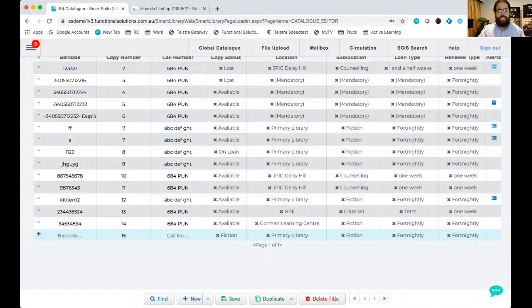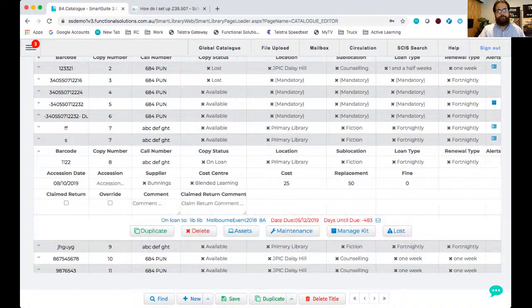Well, if I expand copy number 8, down the bottom we can see now that we have some information. The information is telling us that it is on loan to, and it's got liblib. Now, this is my demonstration database. So on your database, liblib translates to first name and surname. So it'll be John Smith, Quentin Fernandez, Mary Magdalene. So that will give you an identifier as to which user actually has this resource on loan.